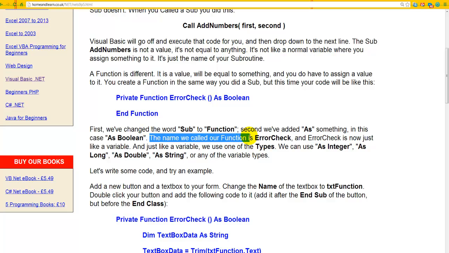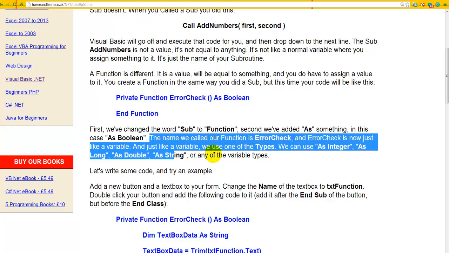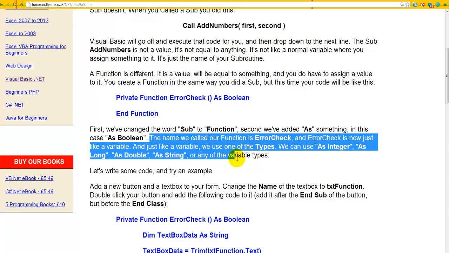So he says the name we called our function is error check, and error check is now just like a variable. And just like a variable, we use one of the types. We can use as integer, as long, as double, as string, or any of the variable types. Let's write some code and try an example.